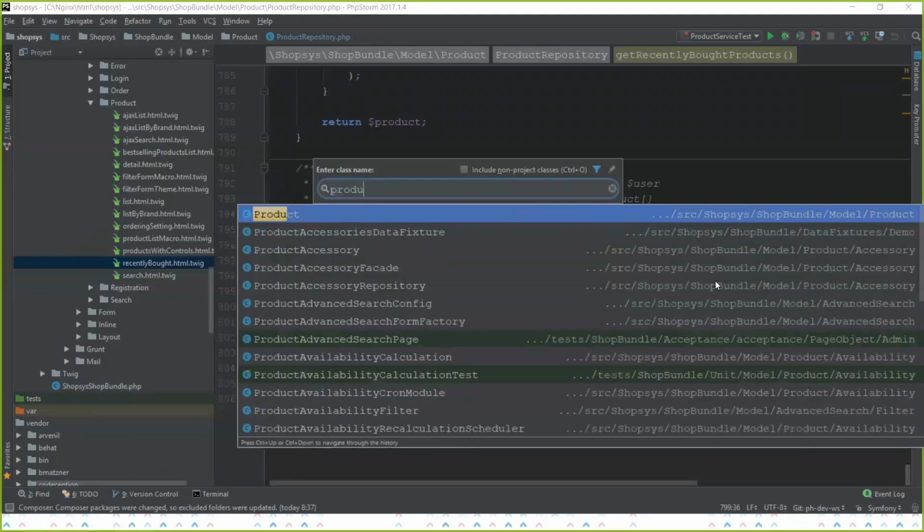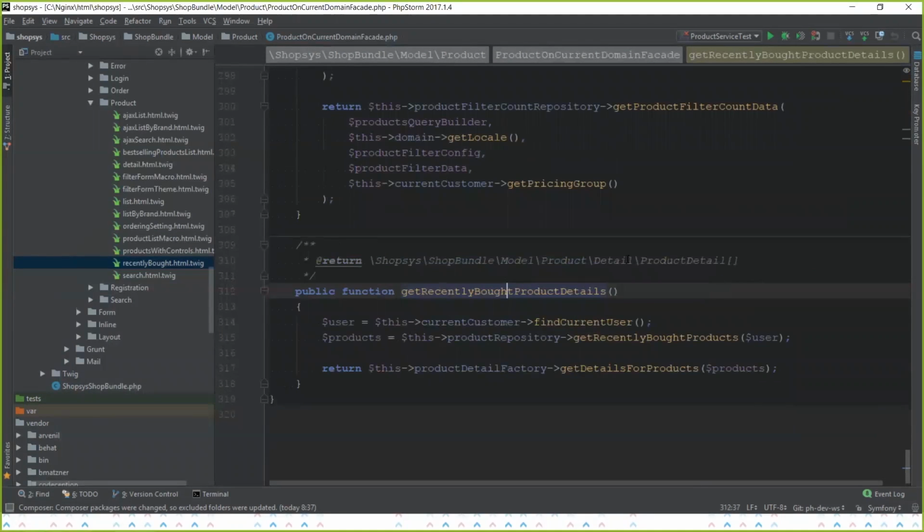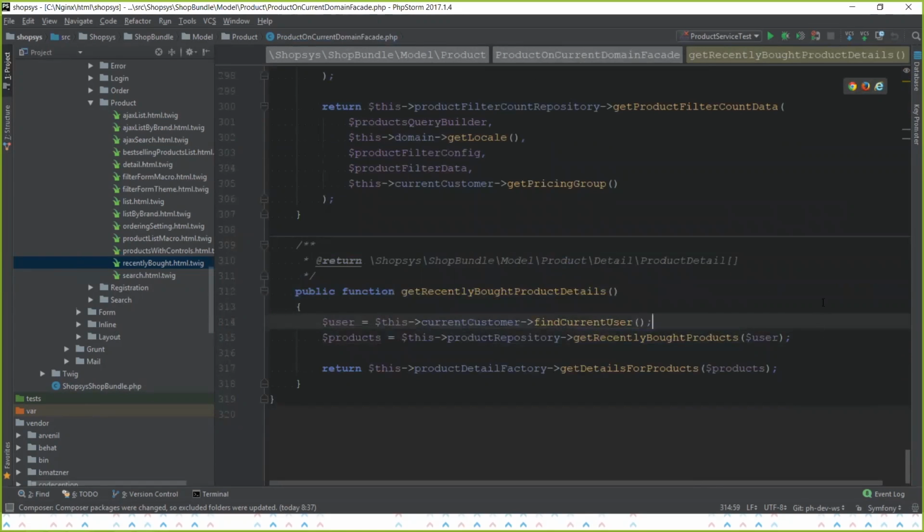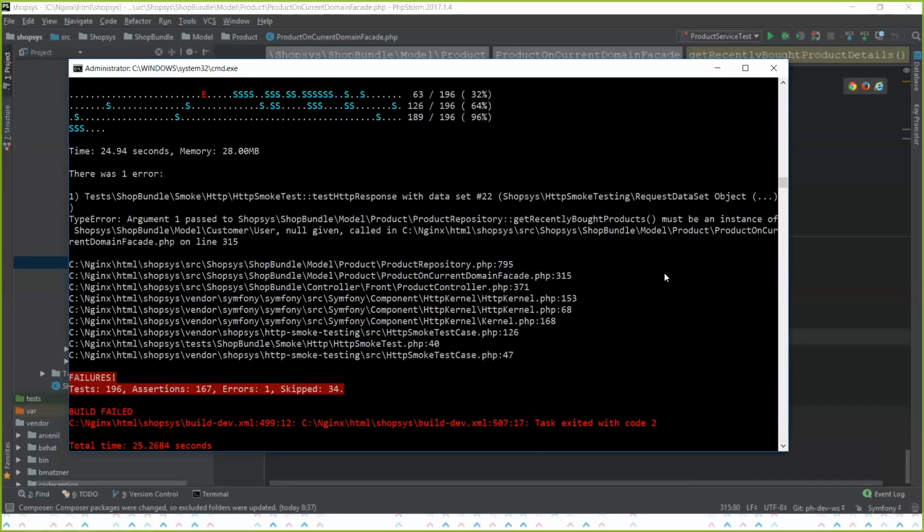That's because in the product on current domain facade, we are using here a find method, which returns either user or null, and are providing this user or null into the repository, which is type hinted as user, and this cannot be nullable. And because in smoke tests there is no logged user at the moment, we can see it fails.